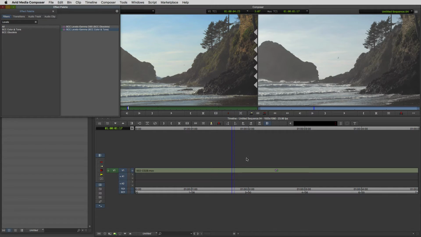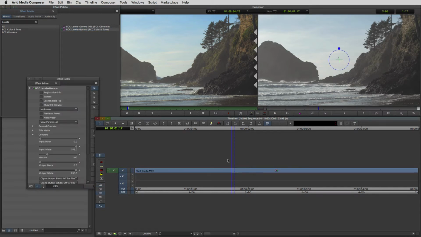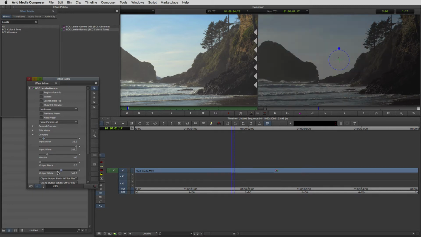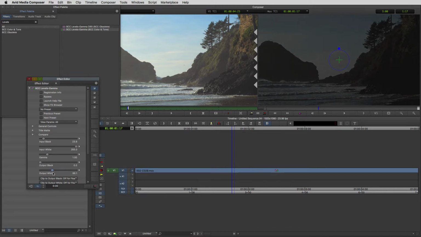We're going to hold Option or Alt when we drag this down onto our shot. And let's get in. I'm just going to put the input black to sort of crush the blacks in our rock somewhere about here, I think is good. Let's come down to our output white. We're just going to drag that right down probably to about there. And that's looking pretty darn good.